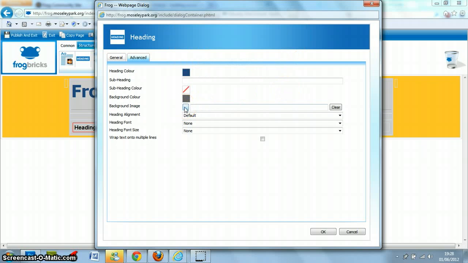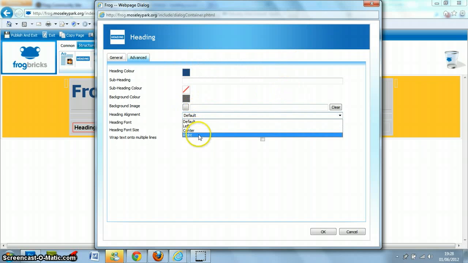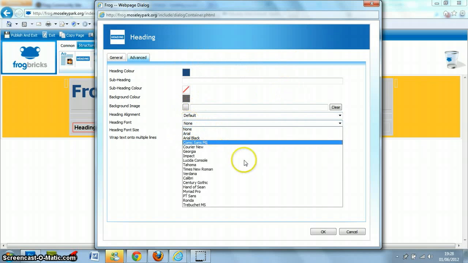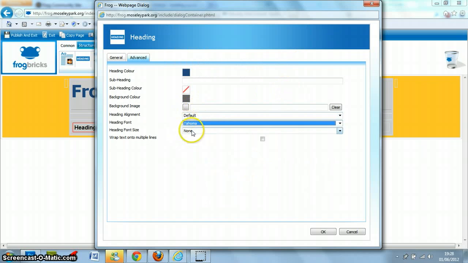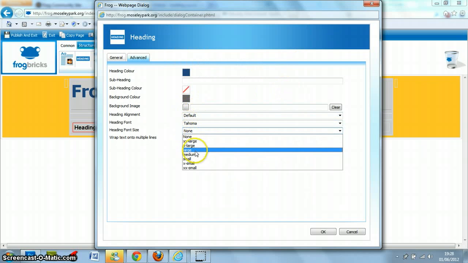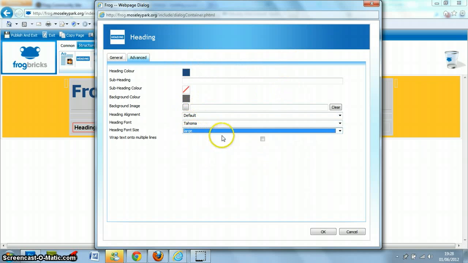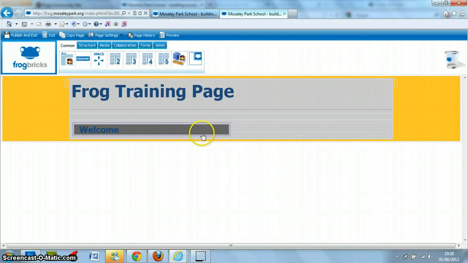You can set a background image if you want. In my case I want to leave that as it is. You can set whether you want it left, centre or right. If you leave it as default it will automatically be on the left. You can set the font style and the font size. In my case I'm going to set it to large. And if you've got multiple lines of text, you can wrap the text so it sticks to the set format. In my case, because it's just one word, it doesn't need that. So I'm going to click OK to that. You can see all my settings are now there.